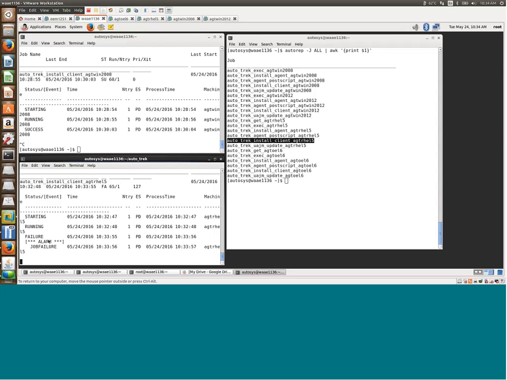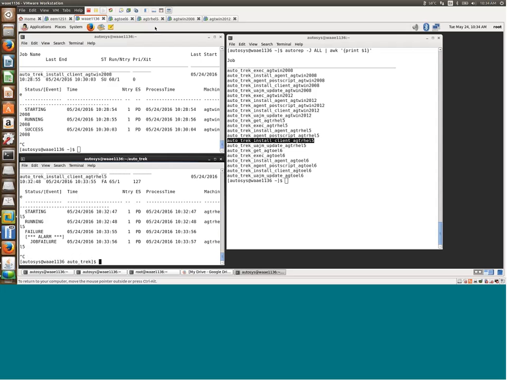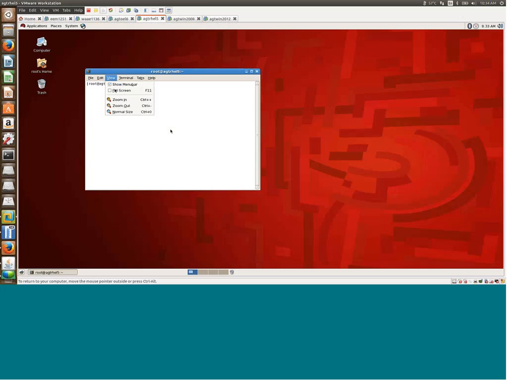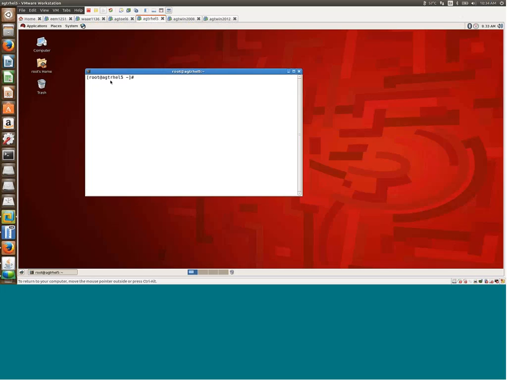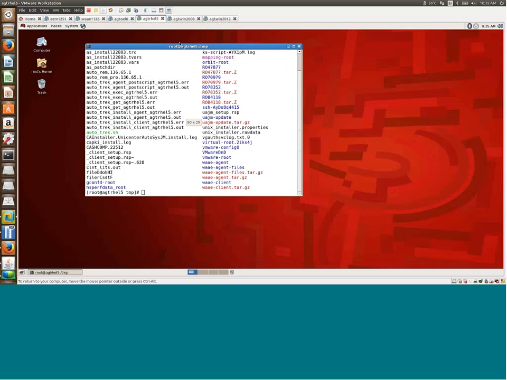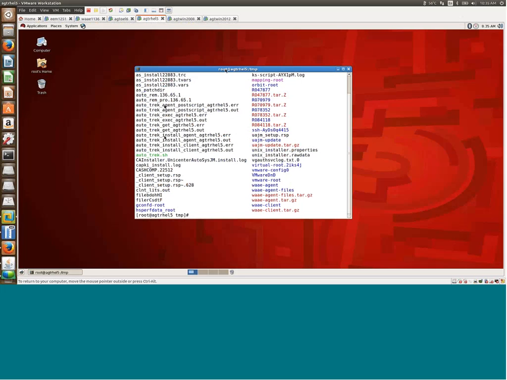All right, so we see that the client here failed. That's okay. What I want to do just real quick is show how you would troubleshoot. This guy failed, so how do we find out what happened? We can go here to the target machine, open up a terminal. Let me zoom this in a bit. Everything happens in the temp directory. That's where the media gets downloaded and the log files are. So you see we have all our log files here for all the different jobs.